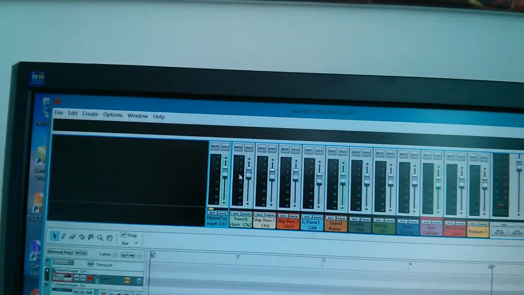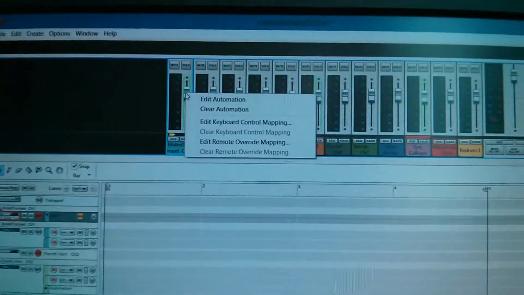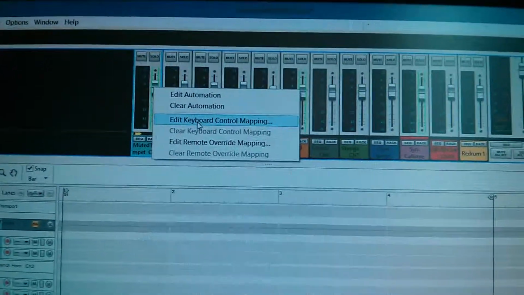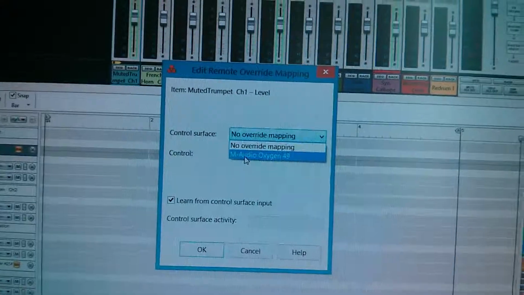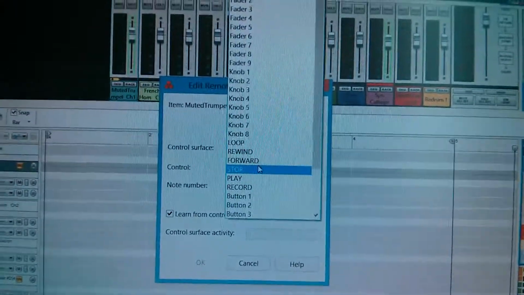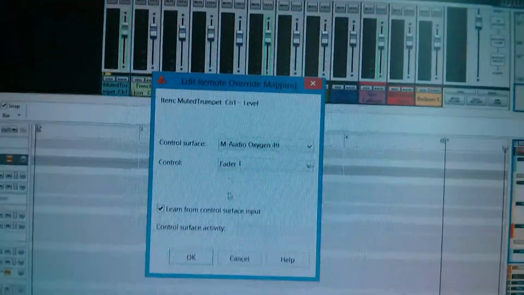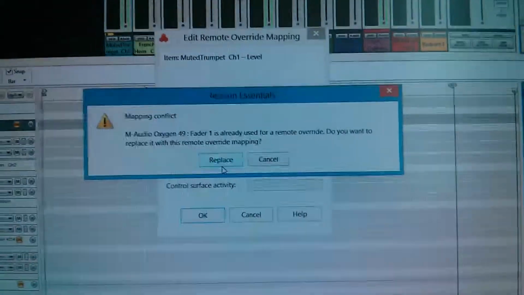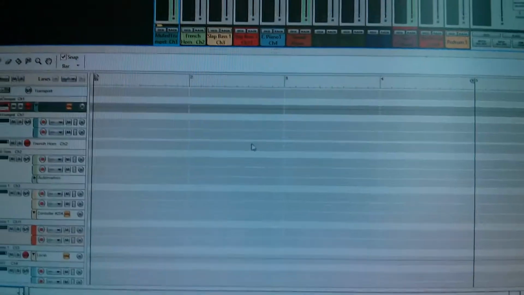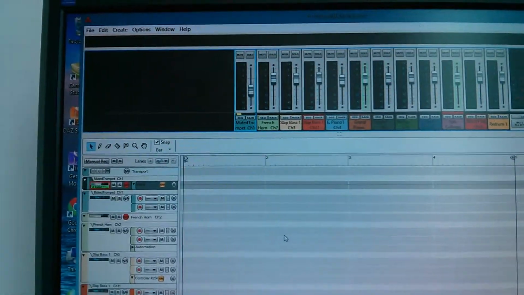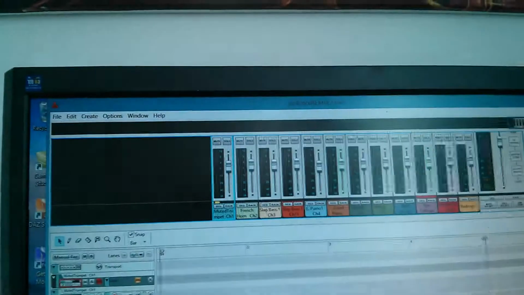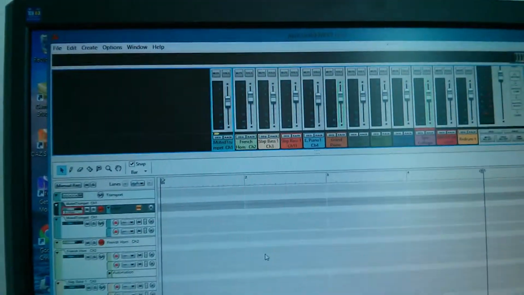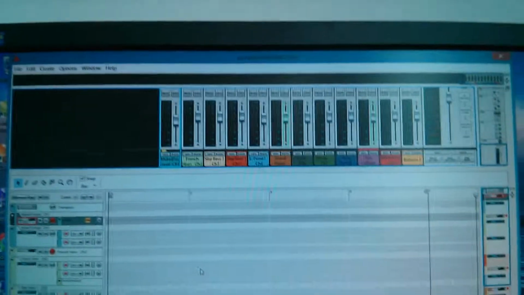In order to set up these faders, let's have a look. Let's say we've got the muted trumpet here, and we can edit the keyboard control mapping and edit the remote override. We have the M Audio Oxygen 49 keyboard, and we're going to use fader 1. There we go, that's fader 1. It says it's already used a remote override, because I've set it up previously. If I bring that all the way down to the bottom, we can see fader 1 here. If I bring it back up, we've got track volume control direct from a physical fader, which is a lot easier to use than trying to click a mouse whilst we're doing a record.